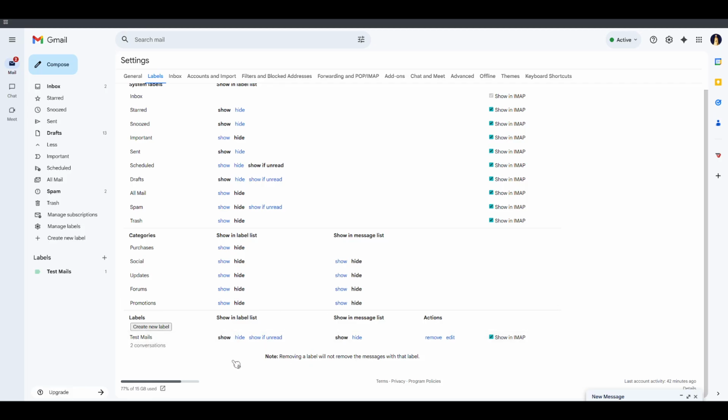Now, look toward the bottom of this page for a column labeled Show in Label List. This column controls what appears on the left sidebar of your inbox. For each label, you'll see options next to its name. When you find a label you don't want to see in the sidebar, click Hide in that Show in Label List column. That's the key action.